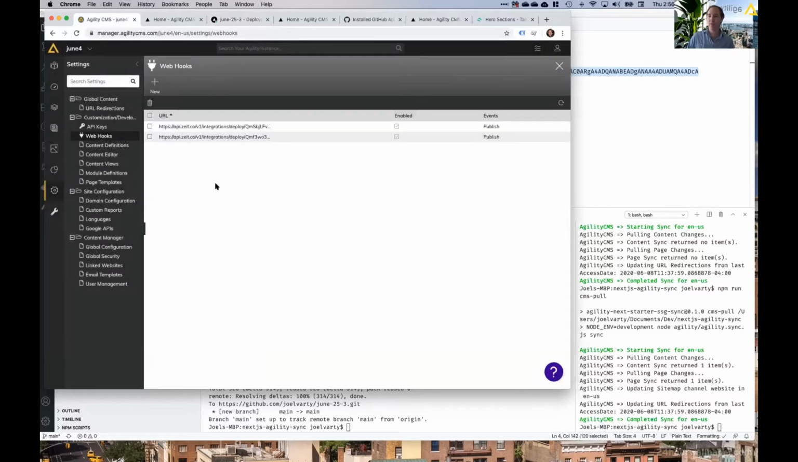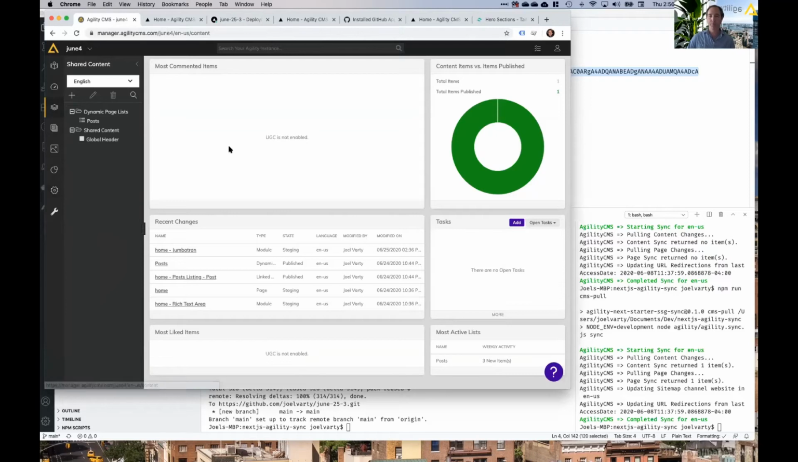Okay, so now we have a webhook set up so that anytime I publish content in Agility, it will trigger a build in Vercel. I can't tell you how crazy this is, to have this DevOps done for us like this. It's so simple. Literally just copy and paste a few values around and we're good.